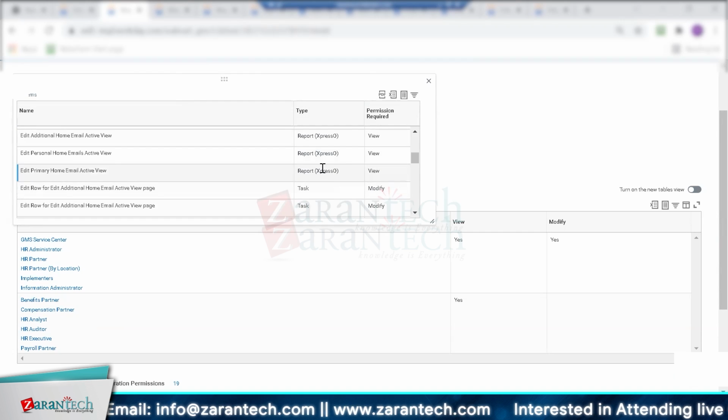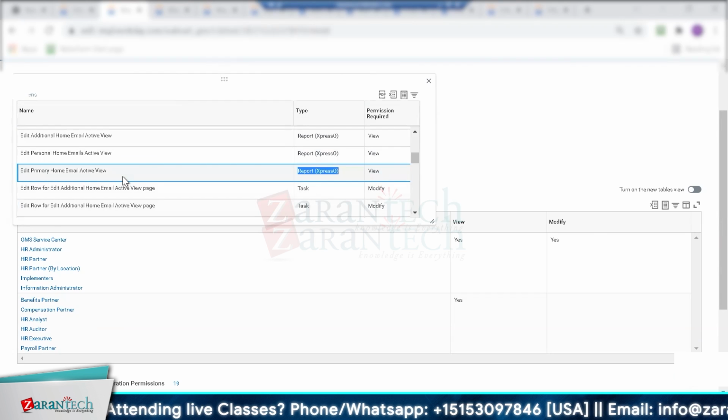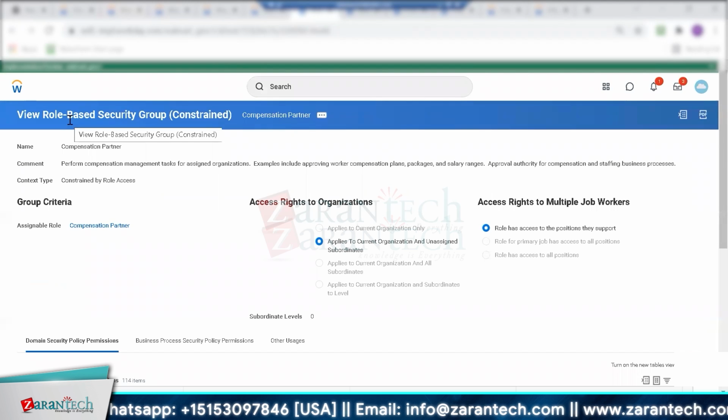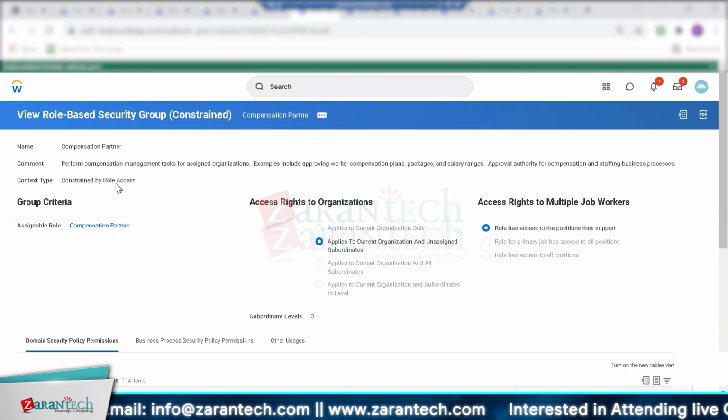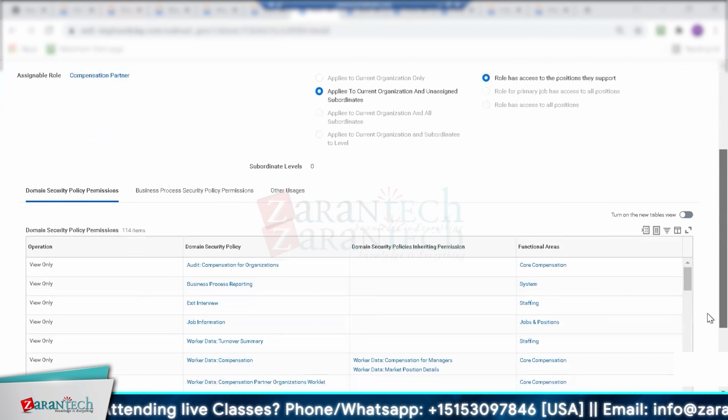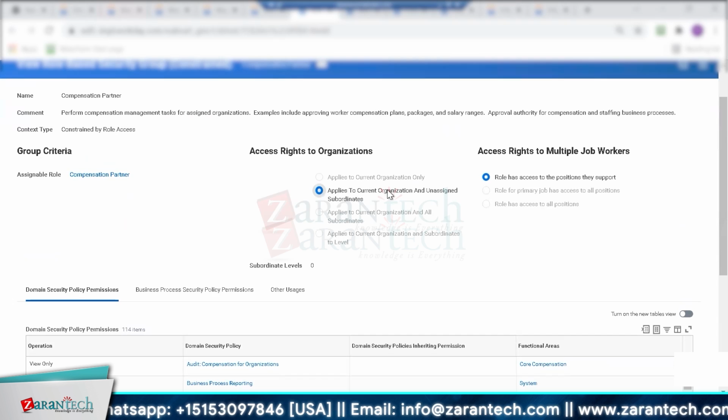Actually, let me take a step back. This report is where, when you're reporting, you'll be able to view the information. These role-based security groups, so this one is constrained, right? And what that means is that they should only have access to certain organizations. Over here, it says applies to current organization and unassigned subordinates. So any org underneath it, I should be able to have access to this specific information and perform these tasks. If it was unconstrained, then that's irrelevant of org, and you don't even get all this stuff.